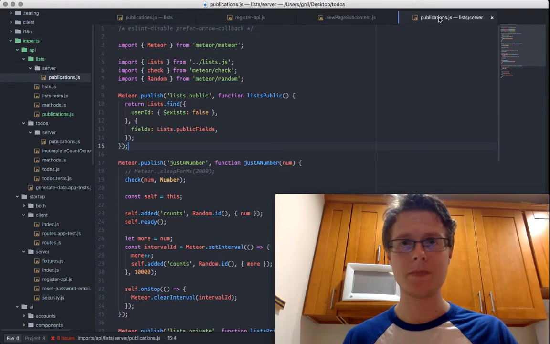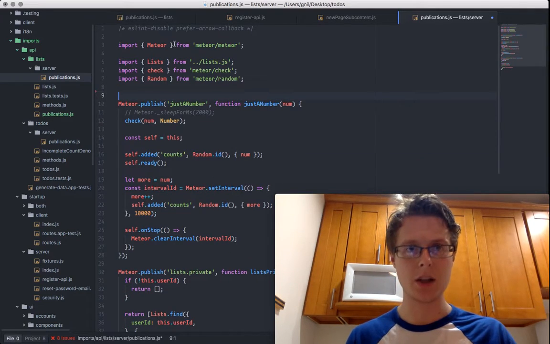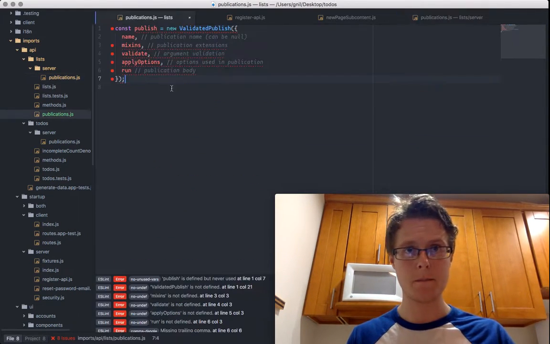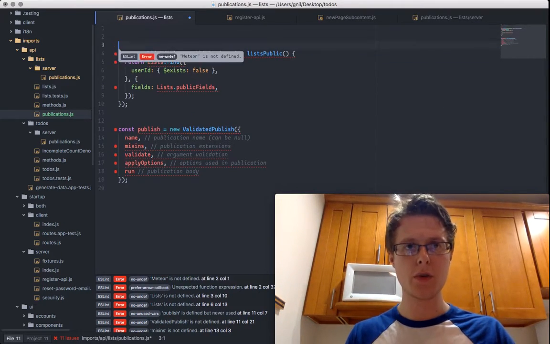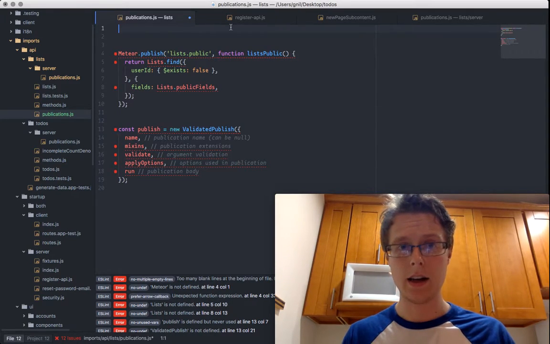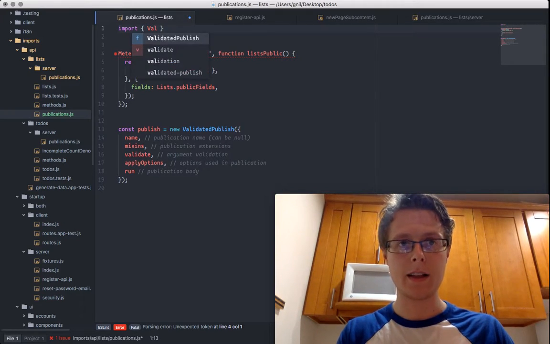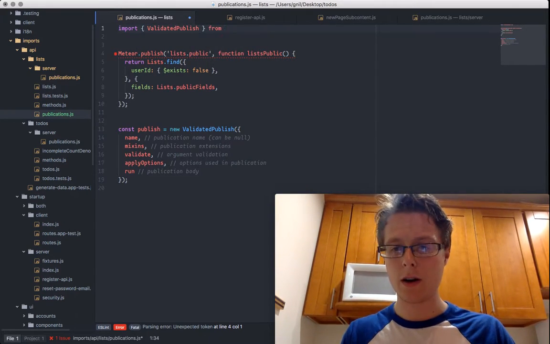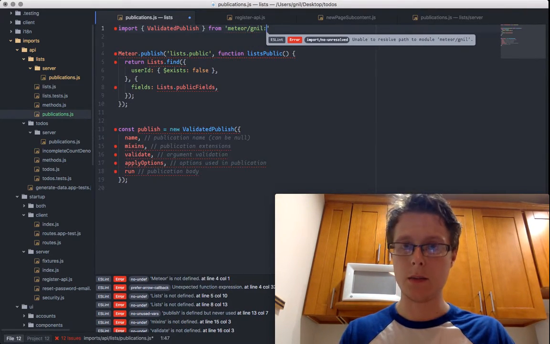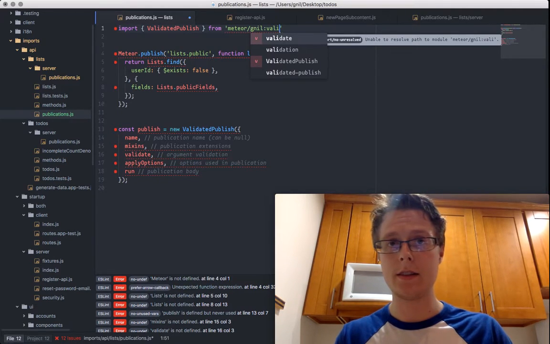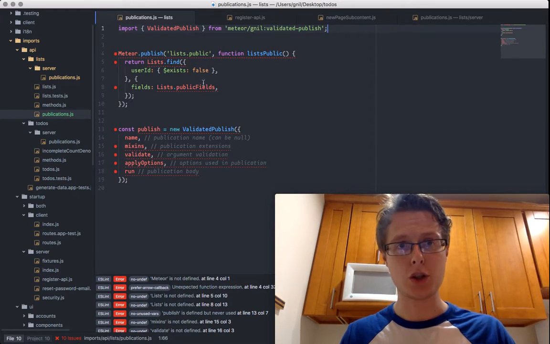So if you go over here, I've just made a new file. I'll go ahead and copy this in. One more thing, I'll go ahead and steal this method, just as the first one, list public. Booyah. And then sort of add it in here. So first thing we need to do, we need to go ahead and import validated publish from, and this is just Meteor slash gnil colon validated publish. Okay, that should work.